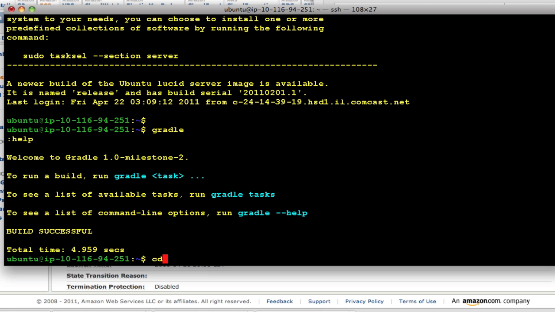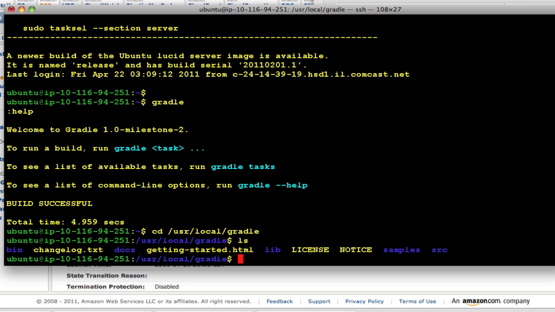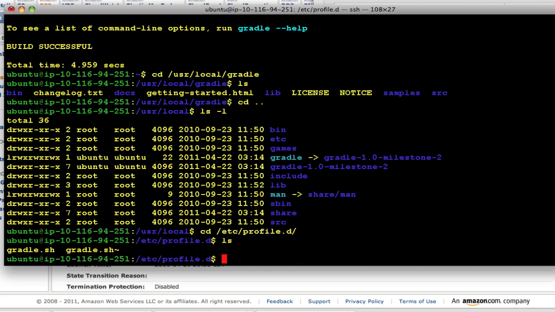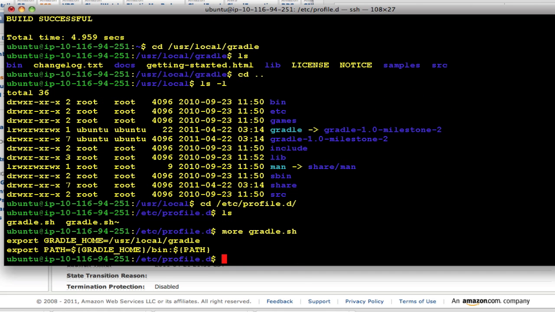Let me go into exactly what happened here. I put Gradle into local, user local Gradle. If you look at that directory, it's a symbolic link to gradle-1.0-milestone-2. If you go into etc/profile.d, there's a file here called gradle.sh, which just defines Gradle home and puts it on the path. And that's it.